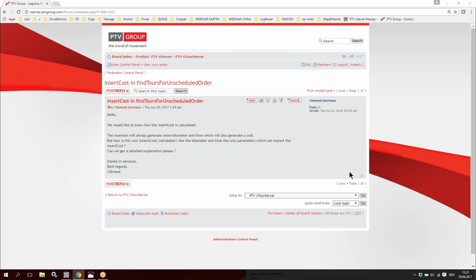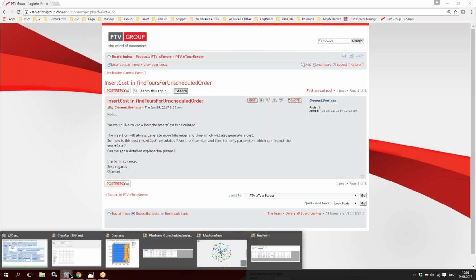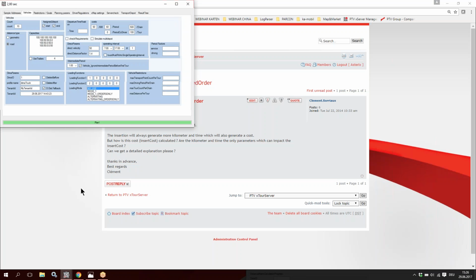And we want to know which one of these tours can accept this unscheduled order to take care of it, and what is the impact on the tour. So what are the additional costs it produces, and how are these costs calculated. So let me show you a scenario I use to demonstrate this.